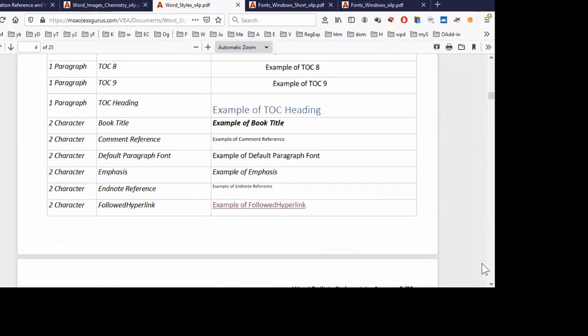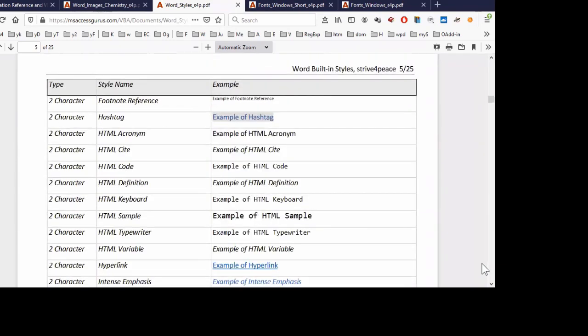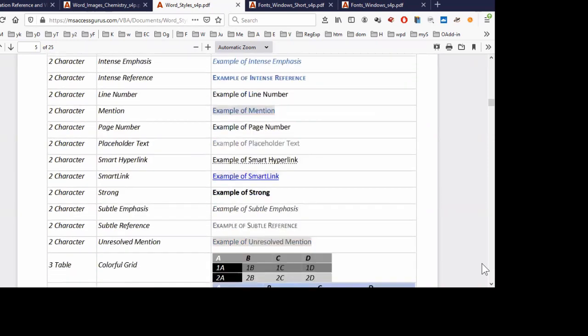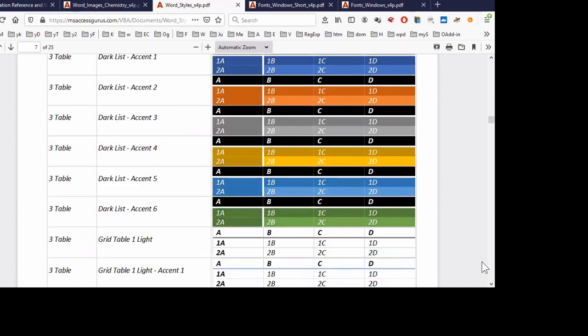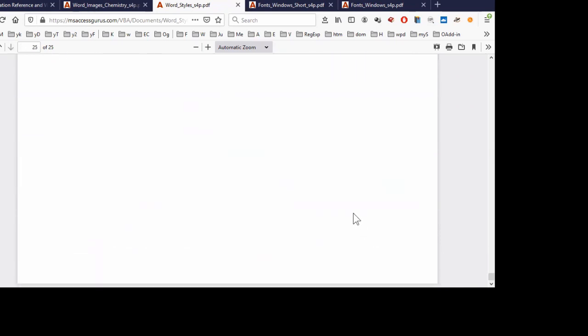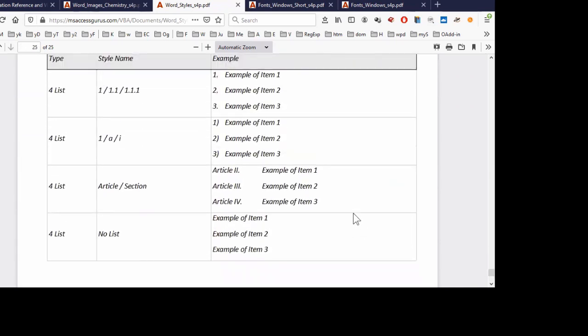Then we're going to come to character styles. So that's just some characters in a paragraph or multiple paragraphs, however many characters you select. A paragraph always has a style and a character always has a style, but you don't always get to pick what they are. Then we have table styles, lots and lots of rows. So I'll just press Control End to go to the very end. And then we have list styles.